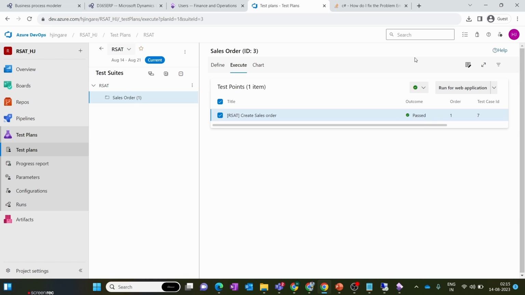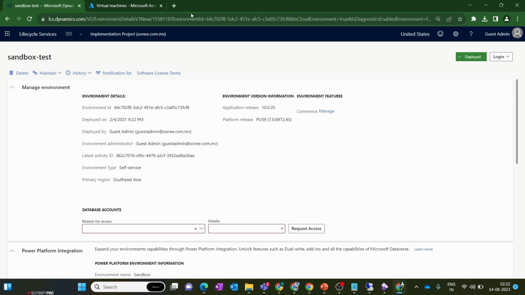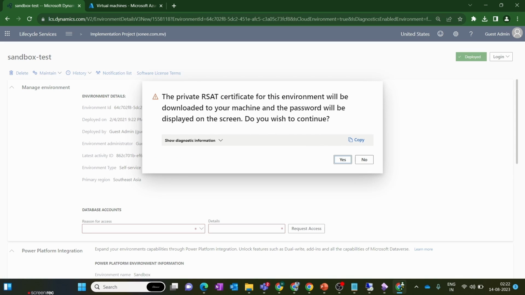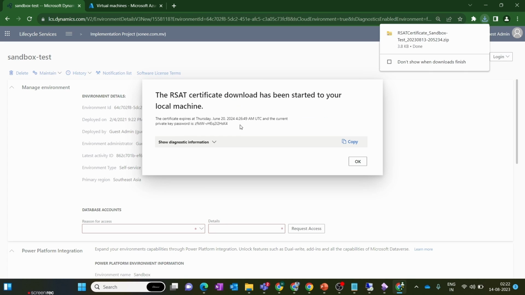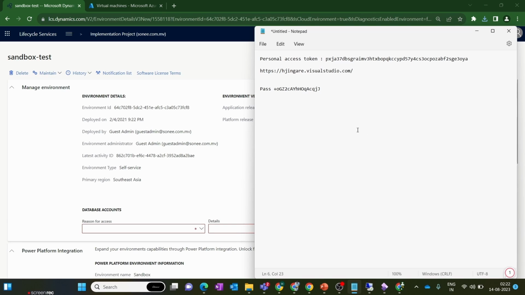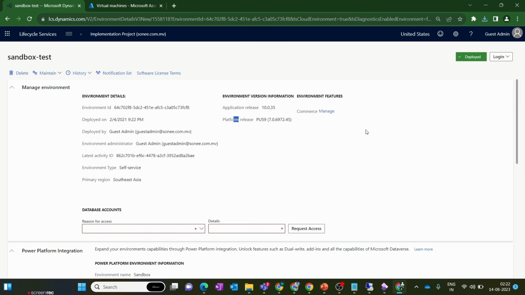In order to do that, just navigate to the UAT environment. So this is our sandbox environment for which we are running the RSAT or connecting the RSAT with this environment. I just downloaded the RSAT certificate. The first time it will show the password which we need to use at the time of installation. So I just click on this yes. Same as before, I need to copy this password as it's shown only once, and paste it in Notepad for future use. So I just copy and paste. Okay, so our process is done.